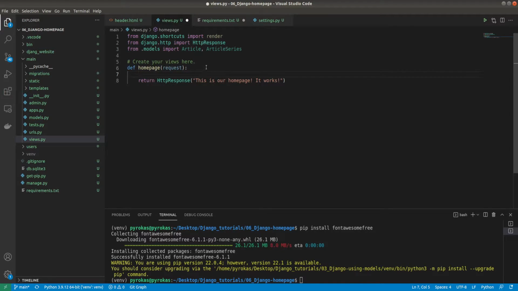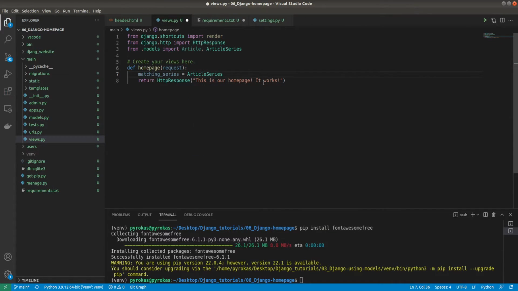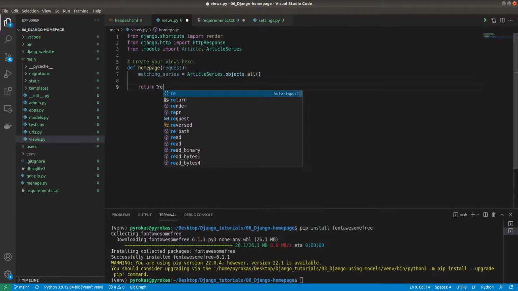So here right now, instead of returning this simple text, I need to write a matching. I'll create a matching series that will be equal to article CS objects all. This means we'll return all the objects from our article CS model, which is in the database. And with that, we're simply going to return not an HTTP response, but a render.